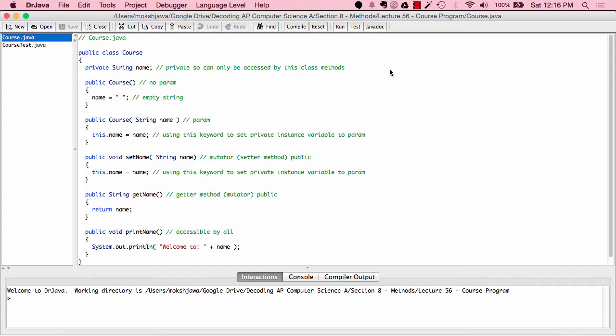Next, let's look at a constructor which does contain a parameter. So public course, again no return type because it's a constructor, and constructors all have the same name as the class does, and the parameter is string name. So we're going to be looking for a string parameter.